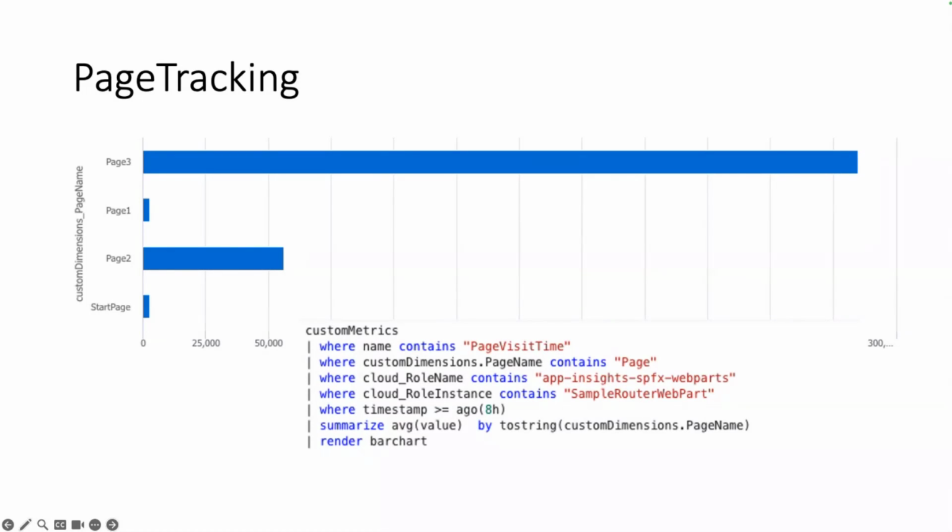And then I say, okay, I want to see the page visit time, summarize it, and I want the average of how long a user was on the page. And I see the page 3, the users read the most. The start page, page 1, is not really interesting for the users.